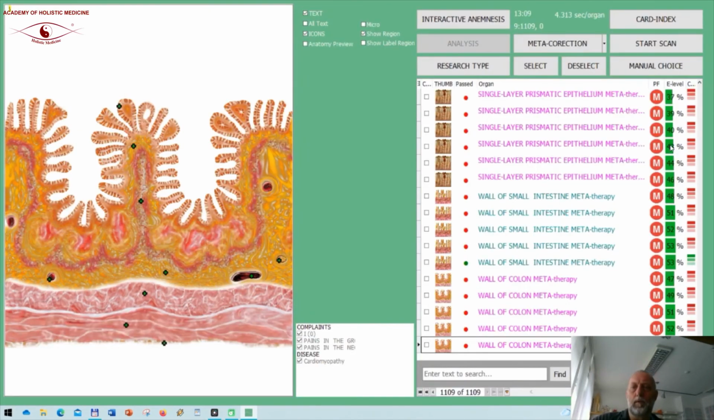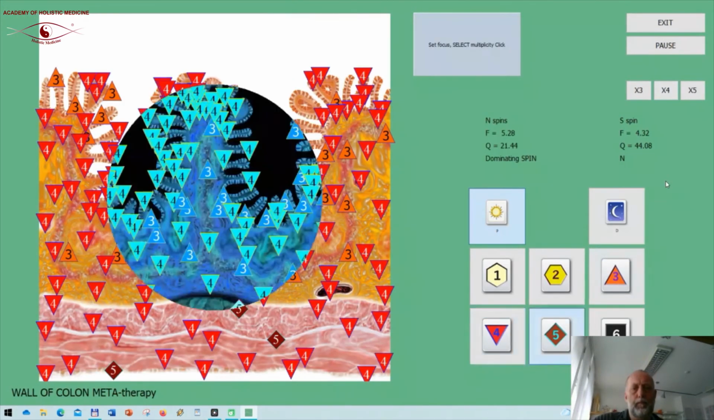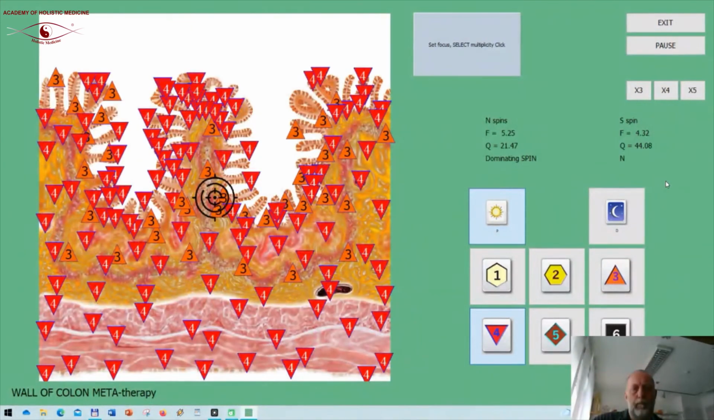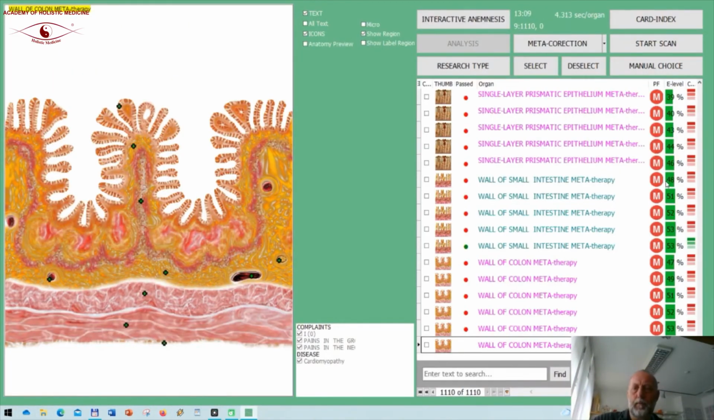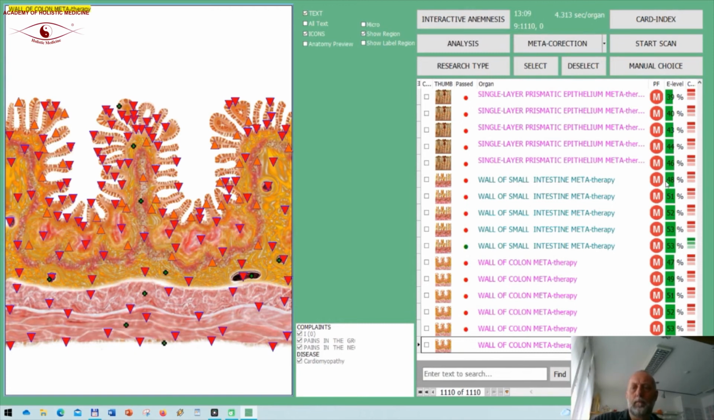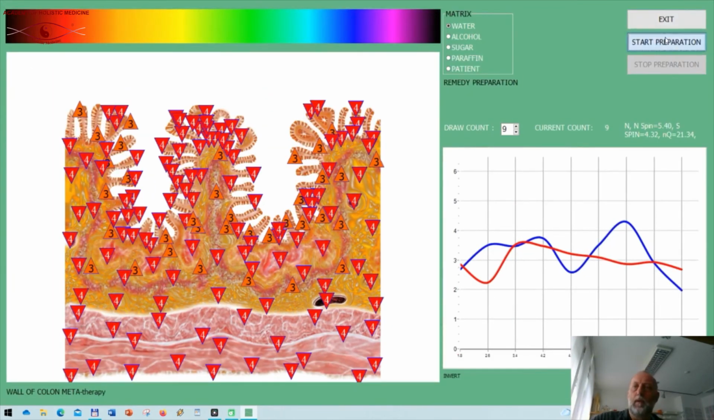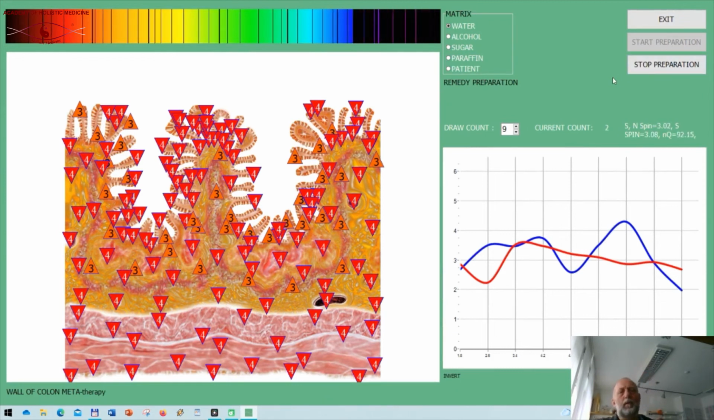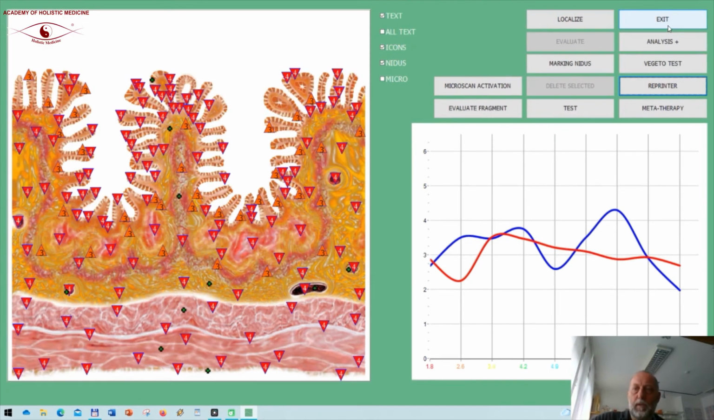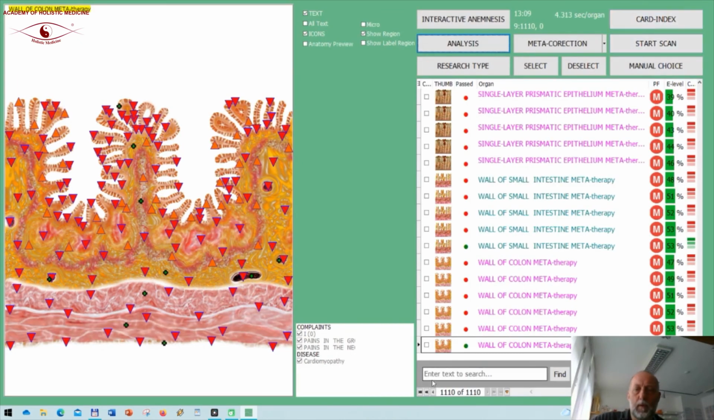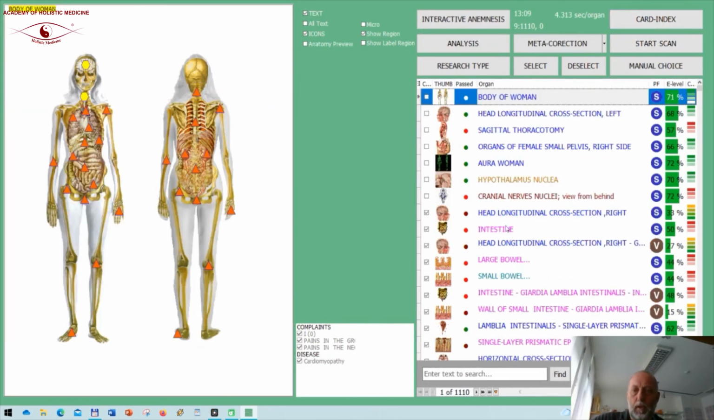Once again, metatherapy. It looks good. Green? Yes, okay, analysis, reprinter. Now start preparation. Give the body the information for the large intestine. Okay, exit. This is enough. Now go to the next stage.